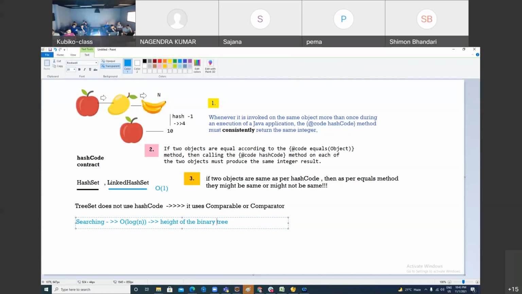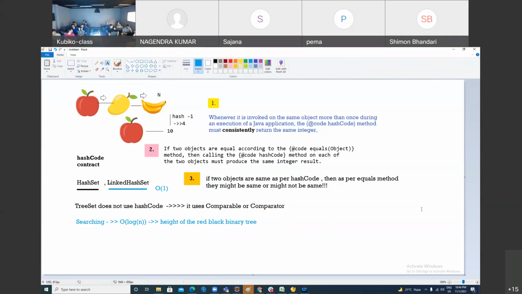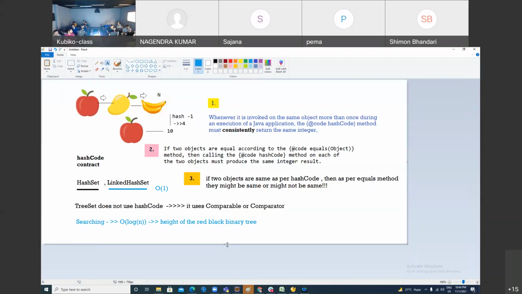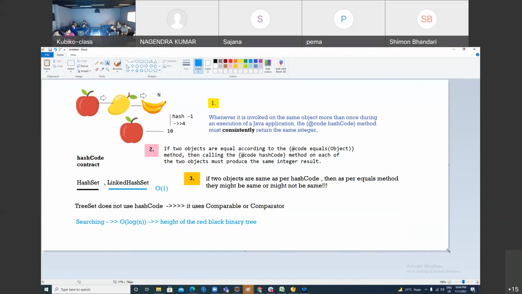This is based on a special tree that is called a red black tree. People from a computer science background know the red black tree. Did you get this much or are you confused? Is hash code clear? I still have a little bit of doubts.